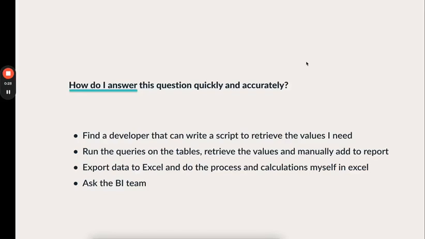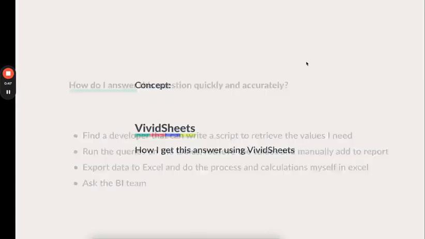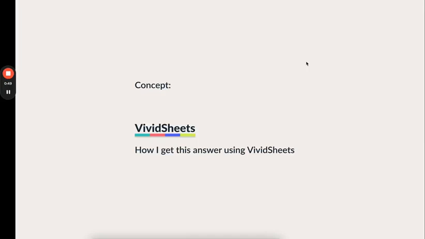There are a few things I can do. I can find a developer. I can go run queries and retrieve the values, then manually input those into a report. I could export all the data from ServiceNow, put it into Excel, and then do all the processing and calculations myself. Or I could go to our BI team. I could also use VividSheets.